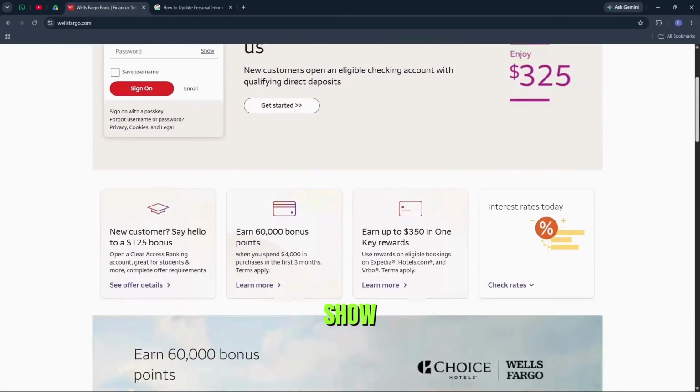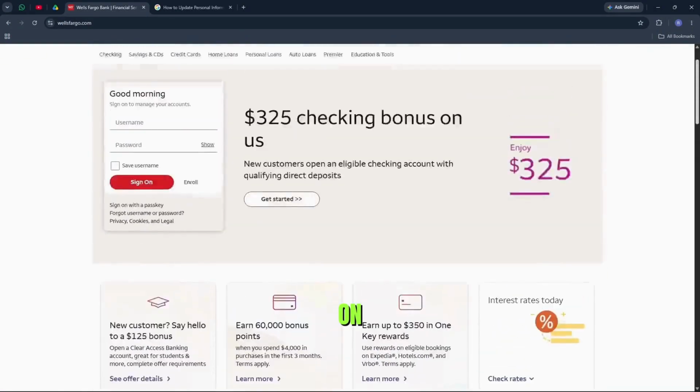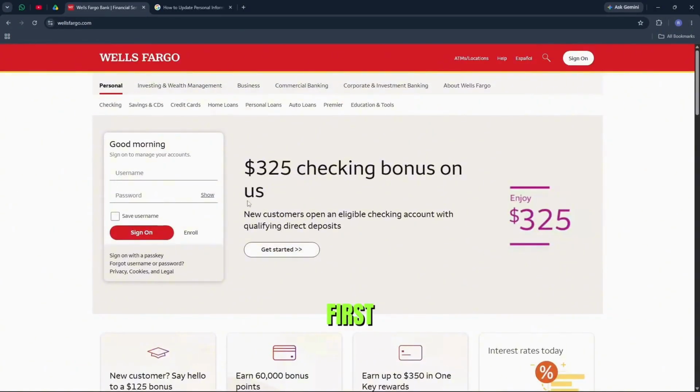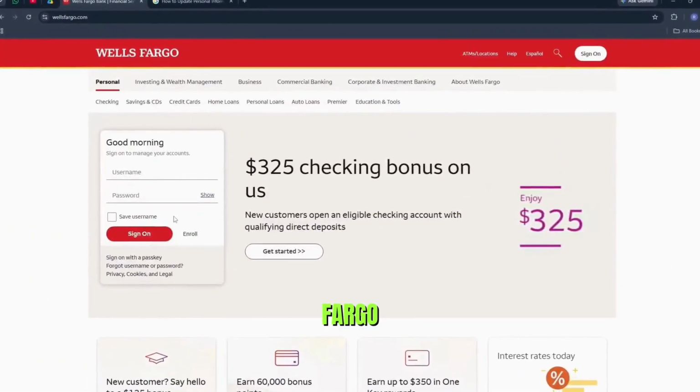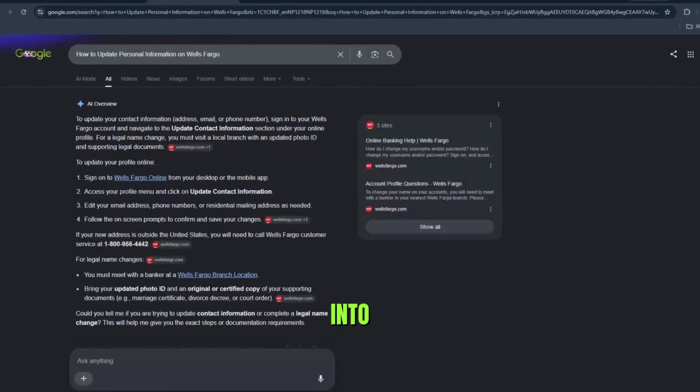In this guide, I'm going to show you guys how to update personal information on Wells Fargo. Let's get started. First, launch your Wells Fargo mobile app or navigate to the official website of Wells Fargo. Provide your credentials and log into your account.